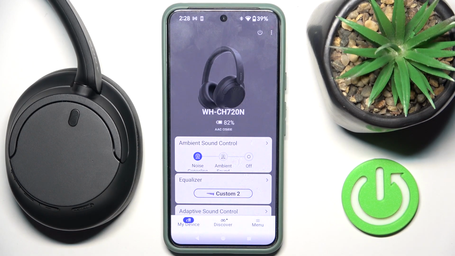Hi everybody and welcome. Today I have SONY WH-CH720N headphones and I'm going to show you how I can easily reset settings to default.